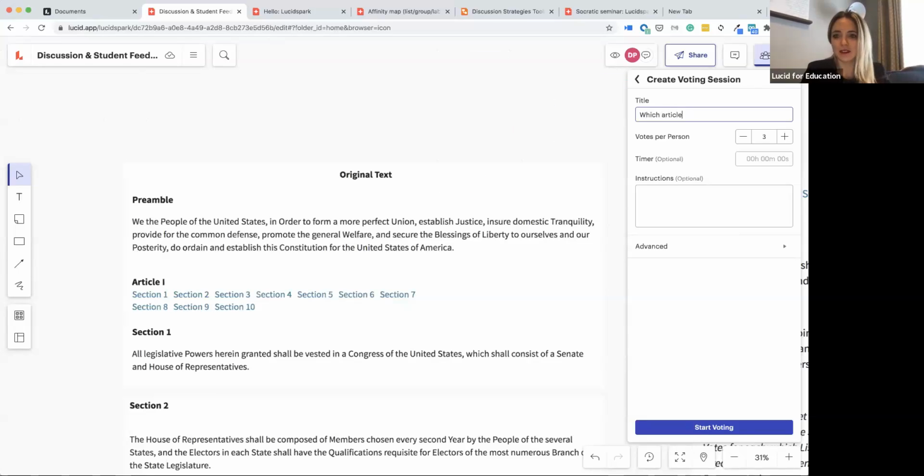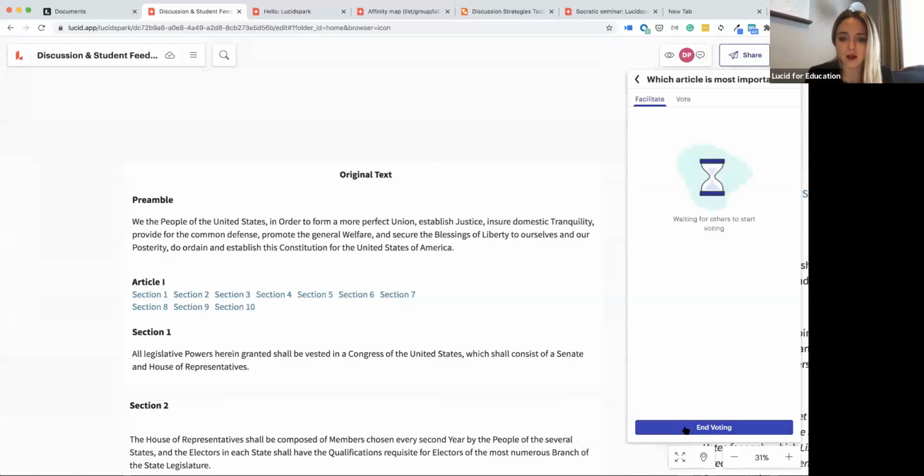Which article is most important? And let's say I want to give each student 2 votes. So here's where I can increase or decrease the number of votes. I could set a timer for this if I want. I could add instructions for this, and I'm going to click Start Voting.